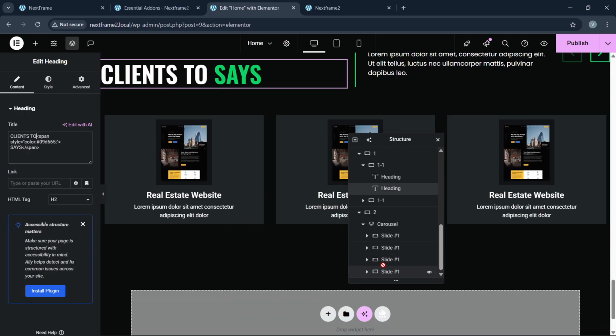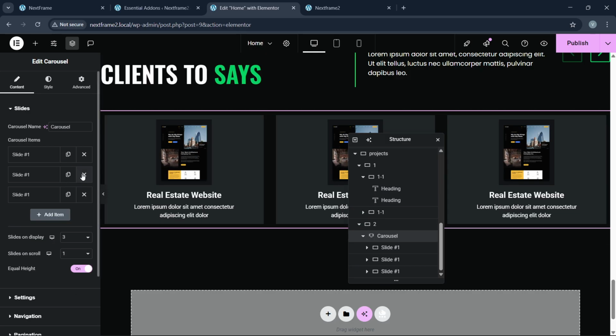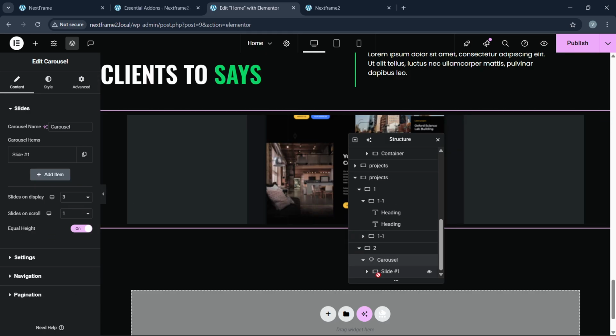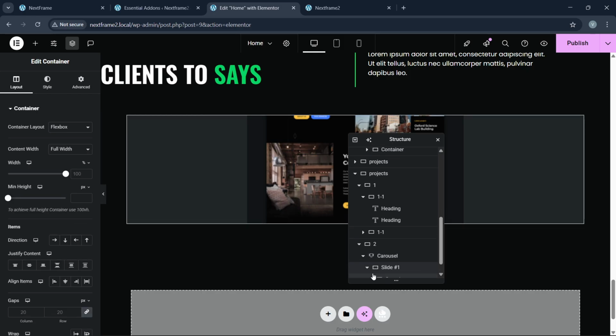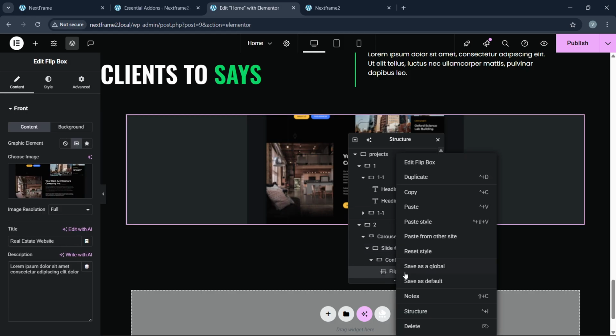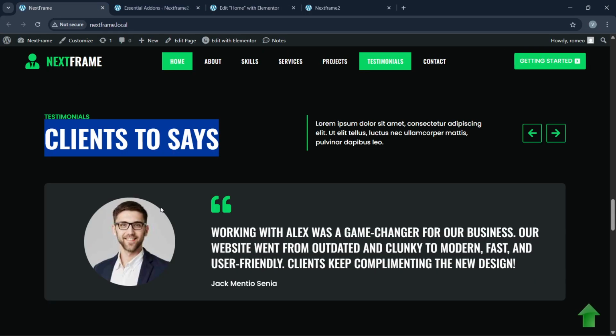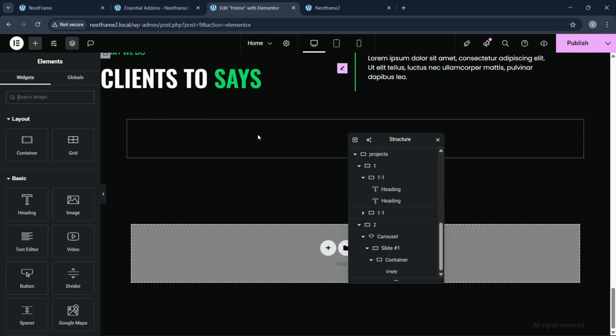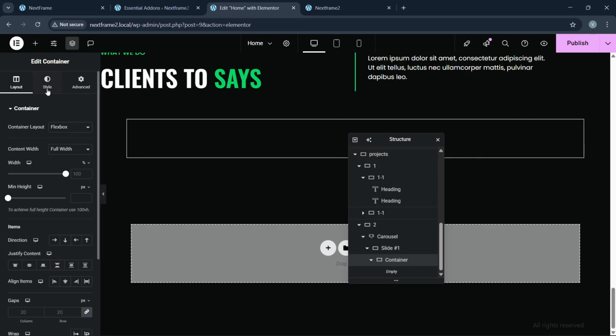Here you have the carousel, and here we have this. Let's remove all of this. Then inside this we have this container, and inside this you can see we have the flip box. So we can delete this flip box from here. So now you can see that we have to make this. So first we can go to this container.